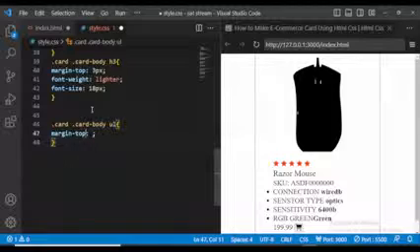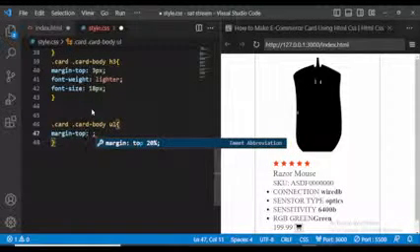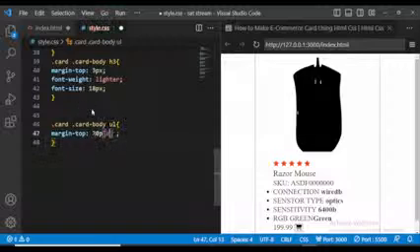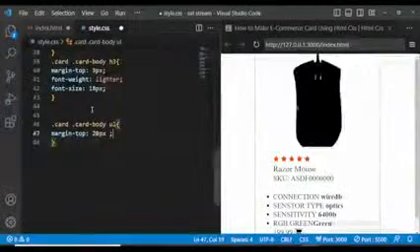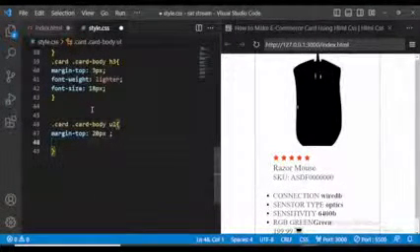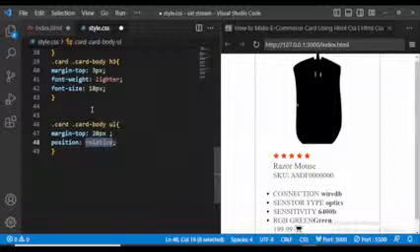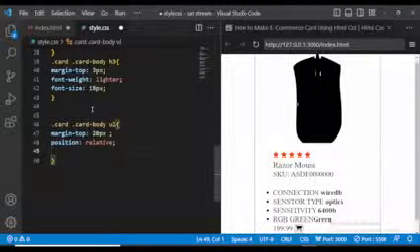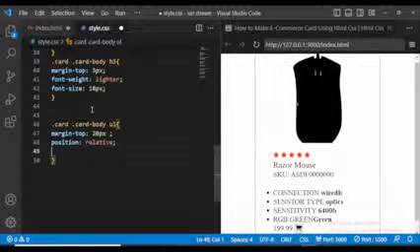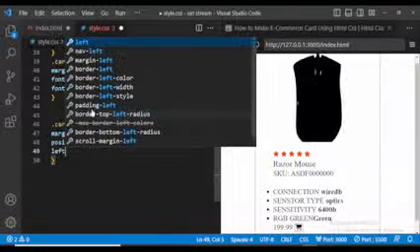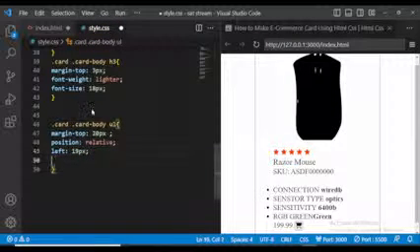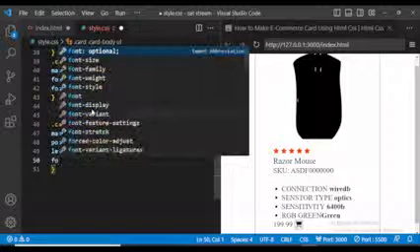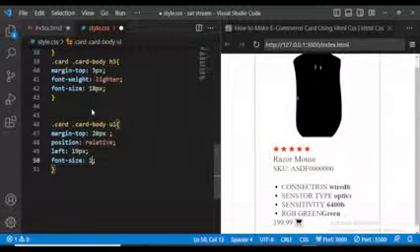Let's give it 20 pixels. Yes, you can see that we have pushed it away from the top. Then let's say position, let's set it to relative. Then we are able to go for the left side. Since we have set position, let's push it from the left side. I'm going to push it 19 pixels. Then let's say a font size of 14 pixels.